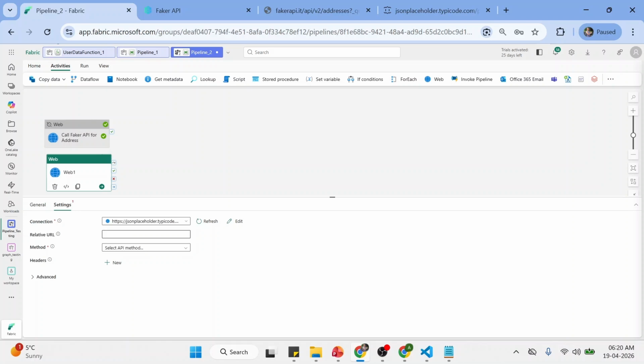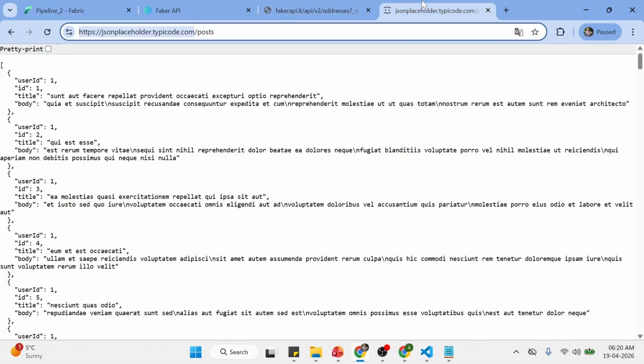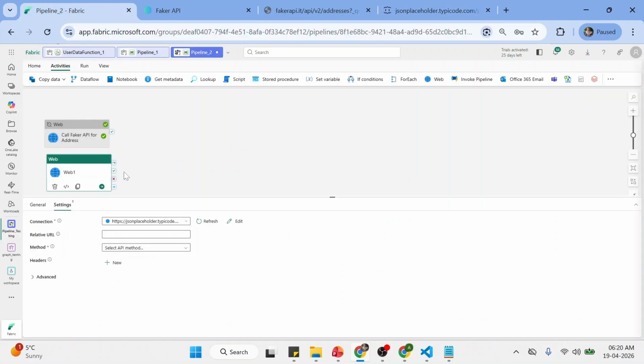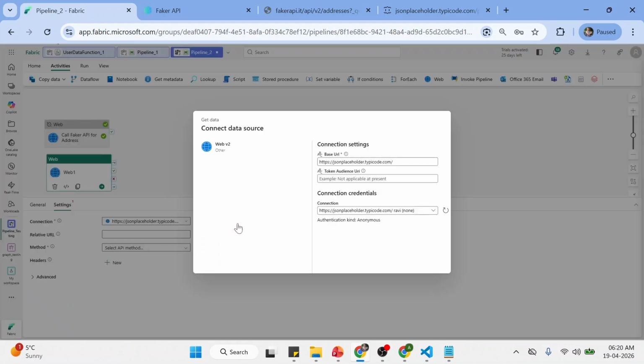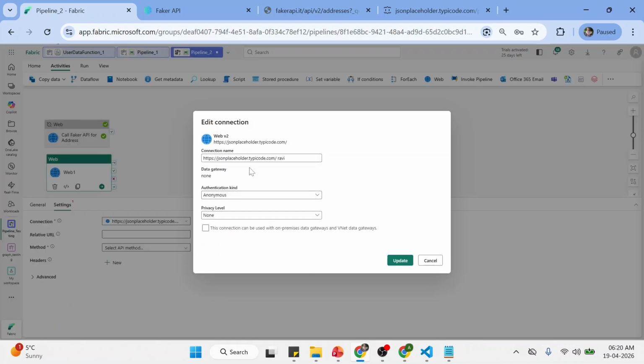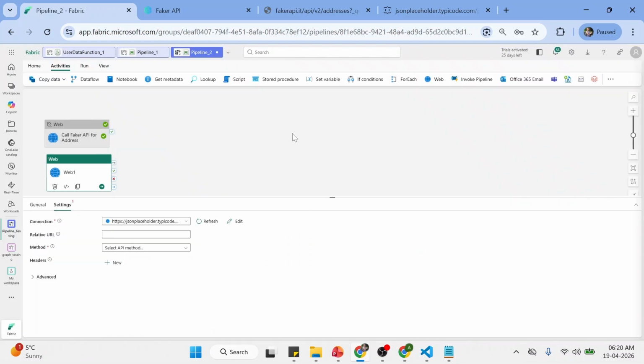Great. So we need to give a relative URL in this case because we are going to use the posts resource. The slash is already there. If you remember, we can click on add it again and you can see the connection name and the base URL you provided here. So you can even update it. So we are going to see posts.